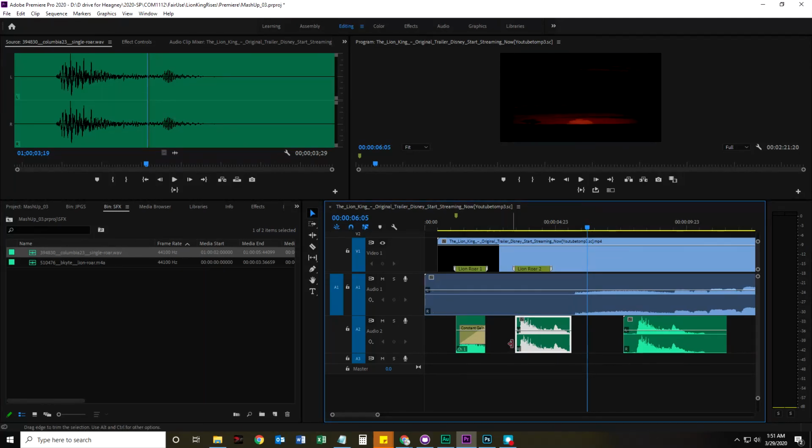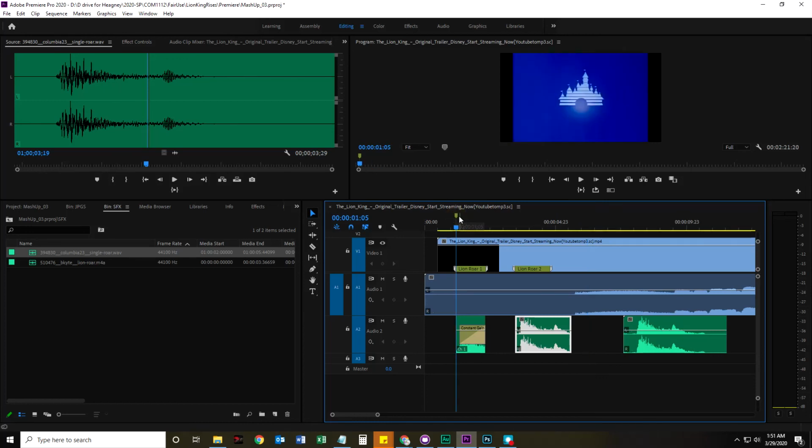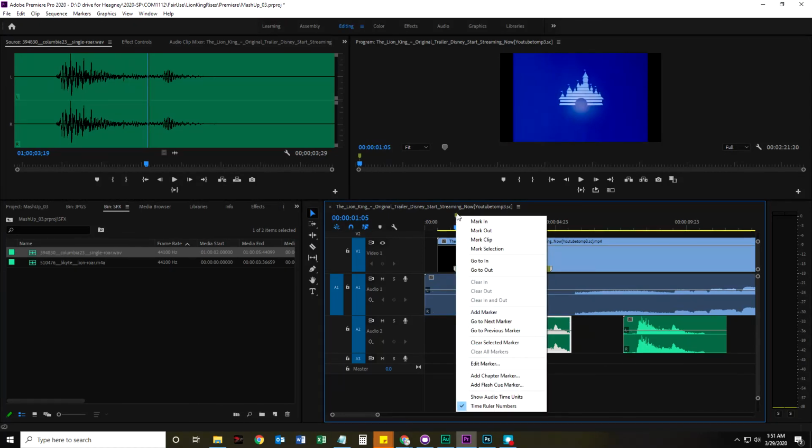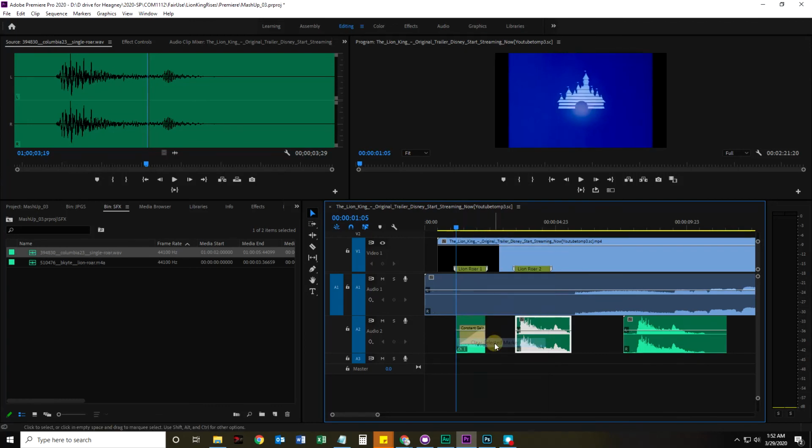One last thing about markers is, notice I still have this marker up here and I want to get rid of it. I could right-click on that marker and say, where are you? Oh, clear selected marker. There it is. And it will delete that from my project.